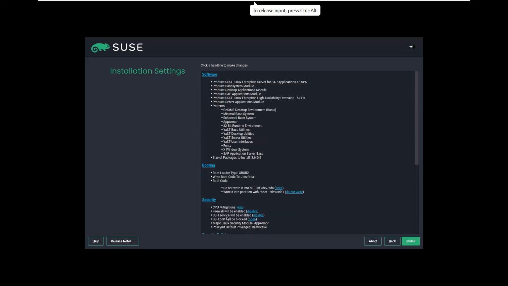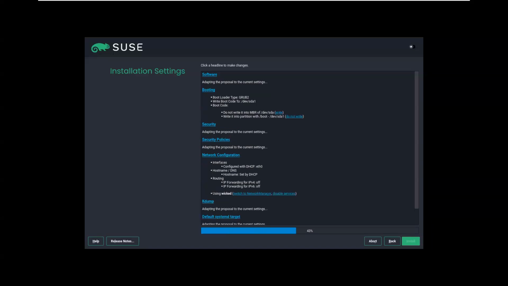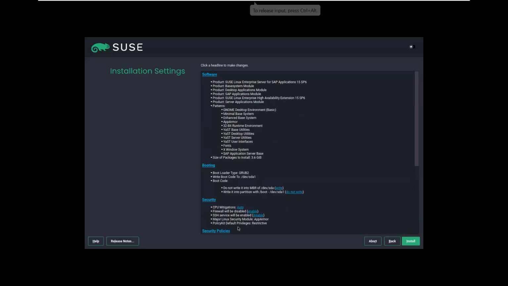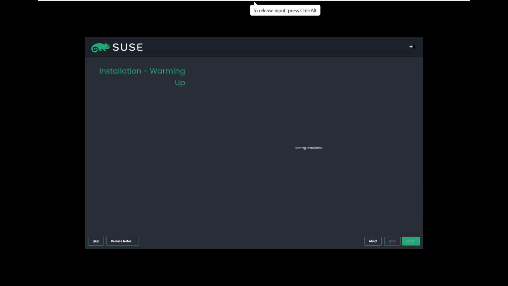Here the firewall will be enabled. You want to disable the firewall. So click on Disable. Enable is there and opposite it, Disable is there. Click on Disable. Now the firewall is disabled in the system. Click Install. It is installing. It will take about 10 minutes. Within 10 minutes, the installation will be complete. We want to wait until the installation finishes.